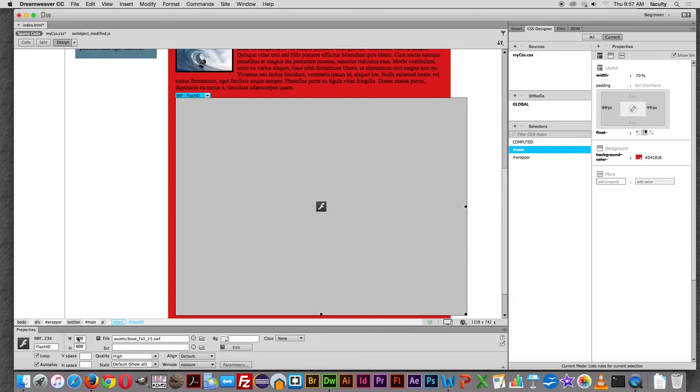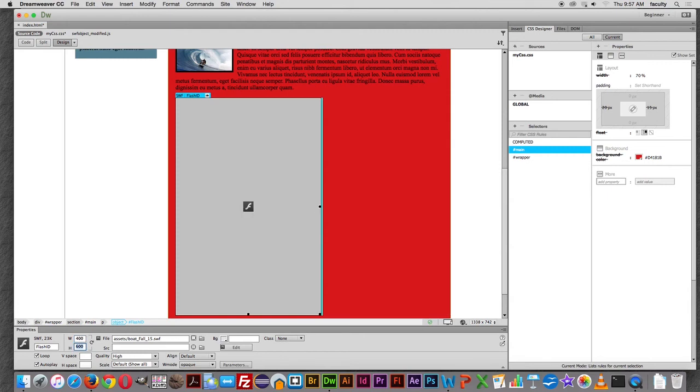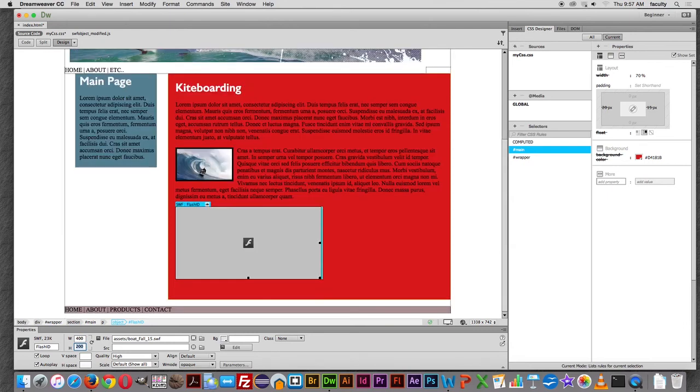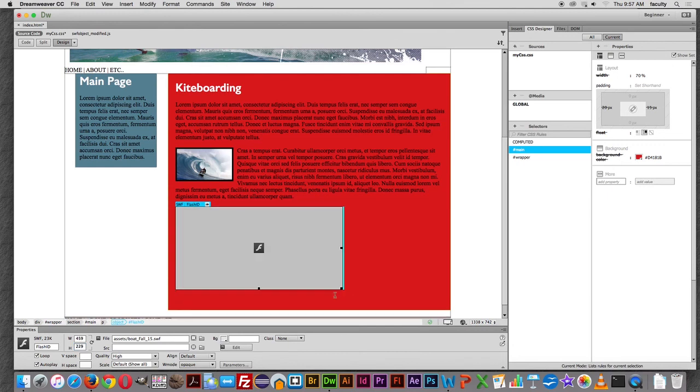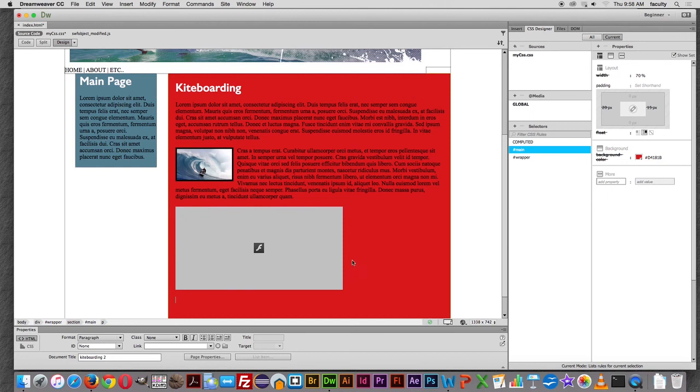And then I'm going to resize it in here. Okay, so I've inserted my SWF file. So the next thing I want to do is insert a video. And I'm going to do a Flash video.